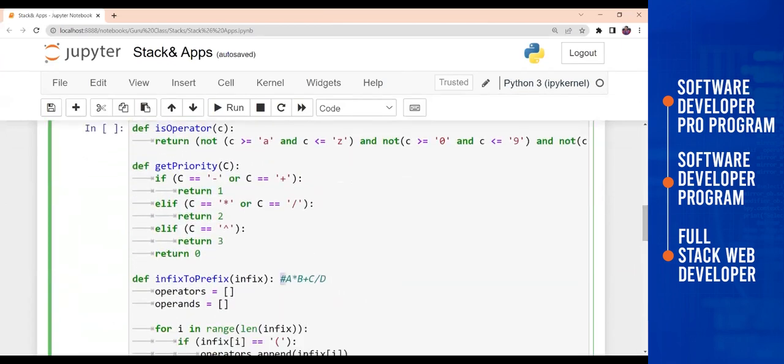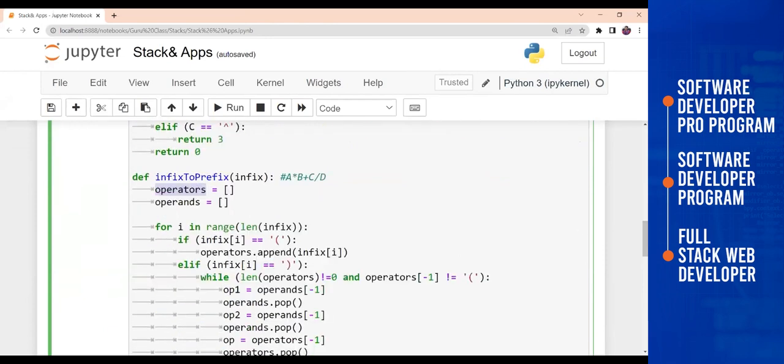See here. So this is the input now, right? So this infix is the argument which you passed while calling this particular function. And now I'm just going to create 2 stacks, for example, 2 lists, something like operators and then operands. Okay, so why do we want to have these 2 things?